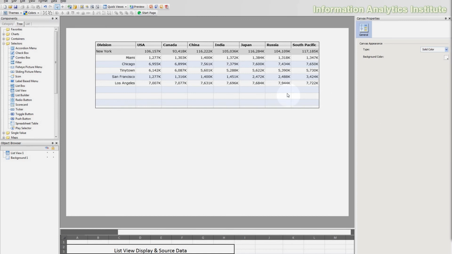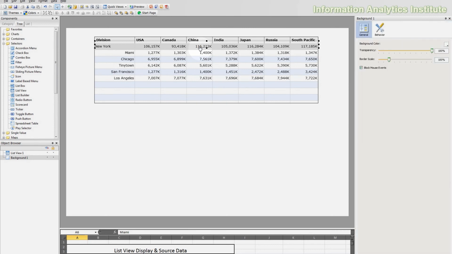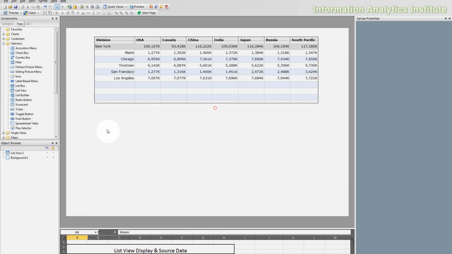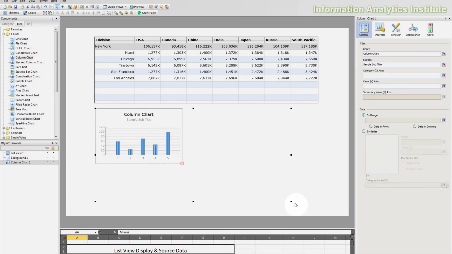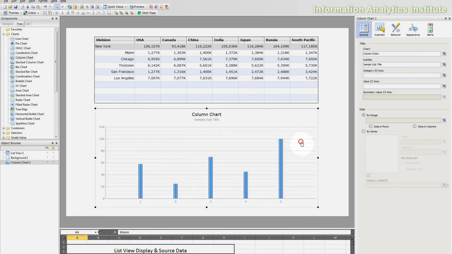Okay, now let's build an object to display what is selected on the list view, to actually control that. So let's add a chart. We'll use a column chart like this one. So I'm going to add a column chart object. I'm going to stretch it out approximately to the width of the list view, and let's now set it up so it displays the data selected by the list view.